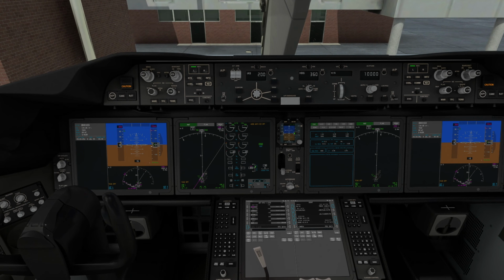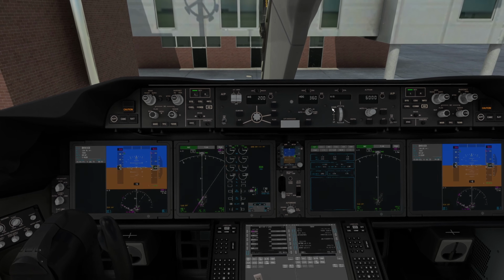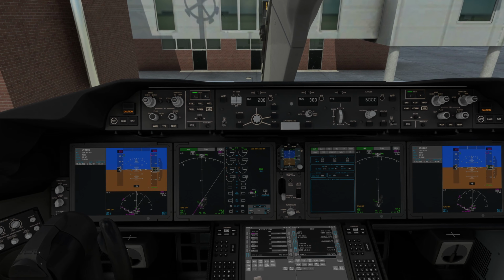but we need to look at our MCP. So, as we looked at the charts a moment ago, we were talking about the Umlaut departure. We need to make sure that the flight control panel is set to 6,000, and we've got runway heading selected as well. Runway 27 right is on a bearing of 269 degrees.